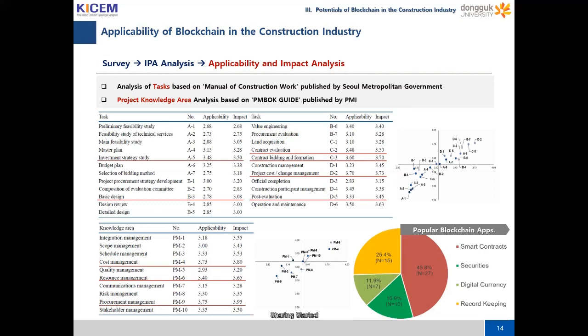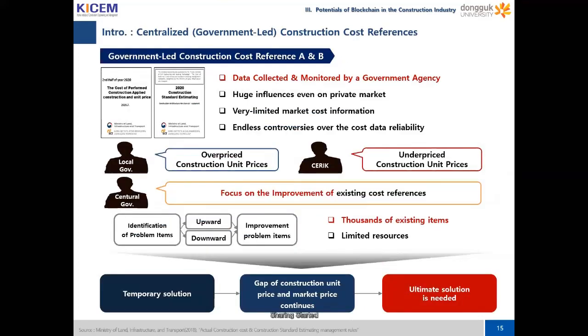And smart contract, as many people believe, has the most imminent impact on the construction industry, and security, data currency, digital currencies, and record keeping are also identified as potential applications in the construction industry. And one of the main things that I looked at with my research is the data and information.